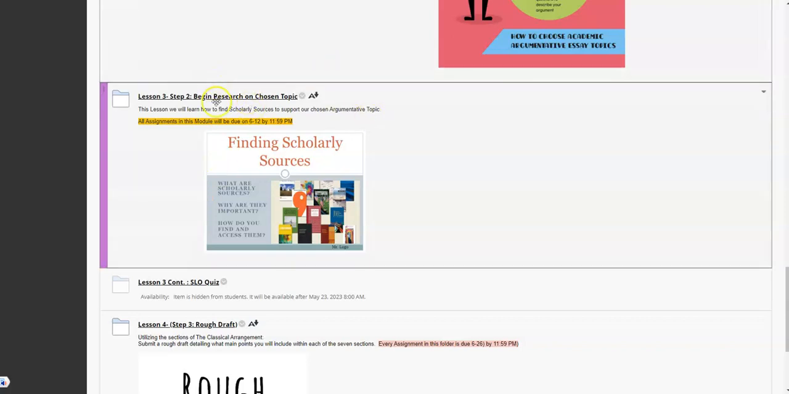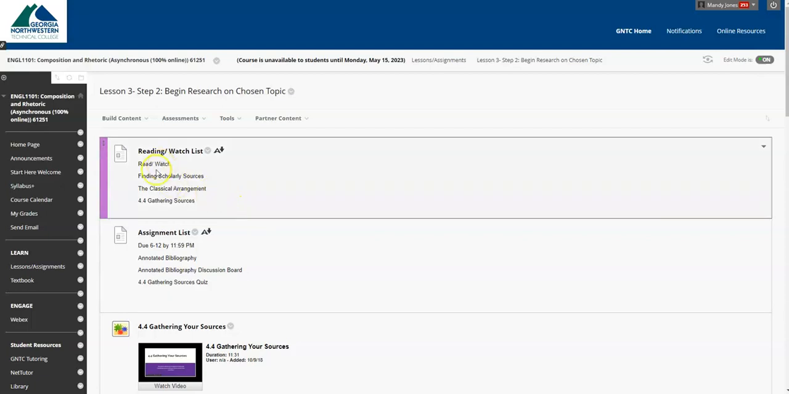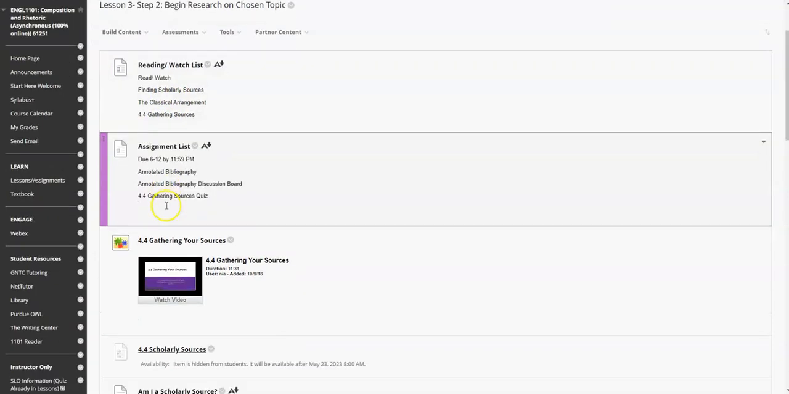Hello all, we're moving into lesson 3, step 2, begin research on chosen topic. So this week, click on our reading watch list. We have finding scholarly sources, we have the classical arrangement, and we have 4.4 gathering sources.